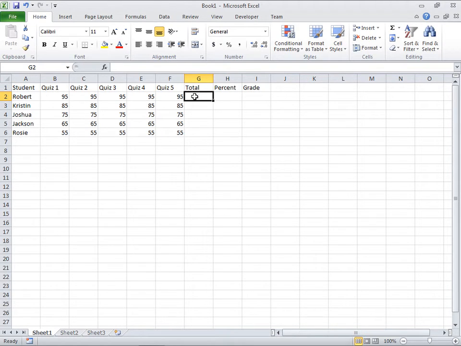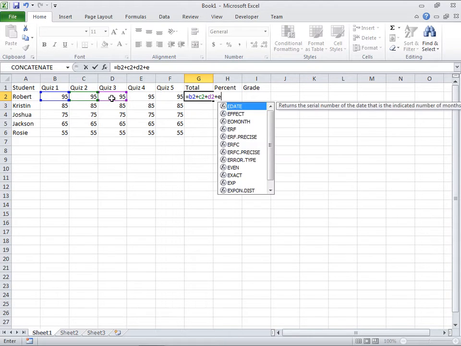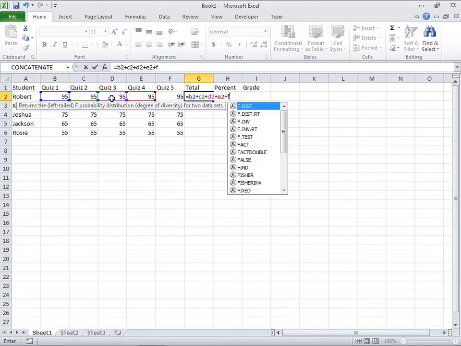So to obtain the total for Robert, there's a couple of ways that I could do that. Let me show you all of them. One thing that I could do is press equals and then type in Robert's quiz 1 score, which would be B2. Then I'll hit the plus key, and then I want to add Robert's quiz 2 score, so that's C2. Plus, and then D2 plus E2 plus F2.